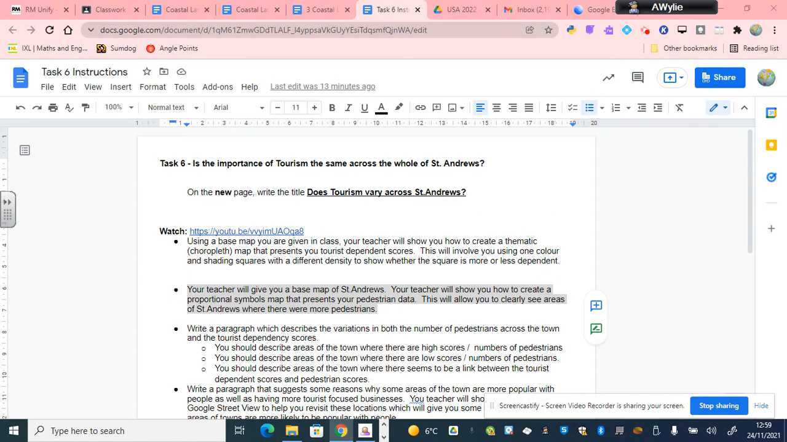Okay, in this tutorial, I'm going to show you how to create a special map called a proportional symbols map. It is the second bullet point for task 6 that you're being asked to complete. And if you're doing this in class, your teacher will have given you the base map that you need to complete this task using my instructions in this tutorial.